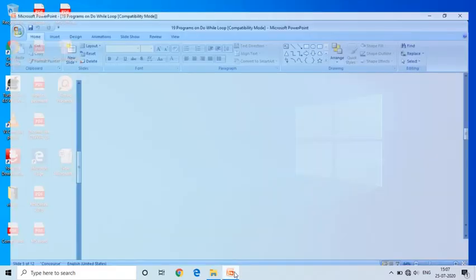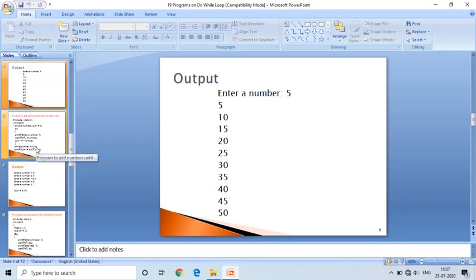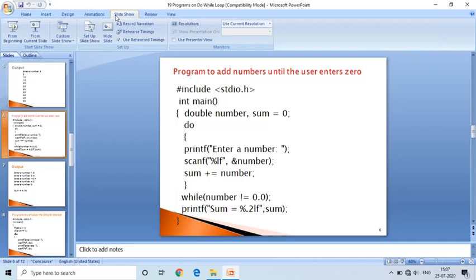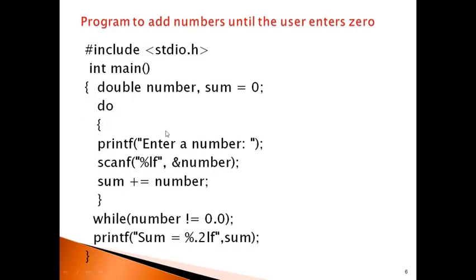Now we will see one more program. Program to add numbers until the user enters 0. For example, the programmer executed this program.